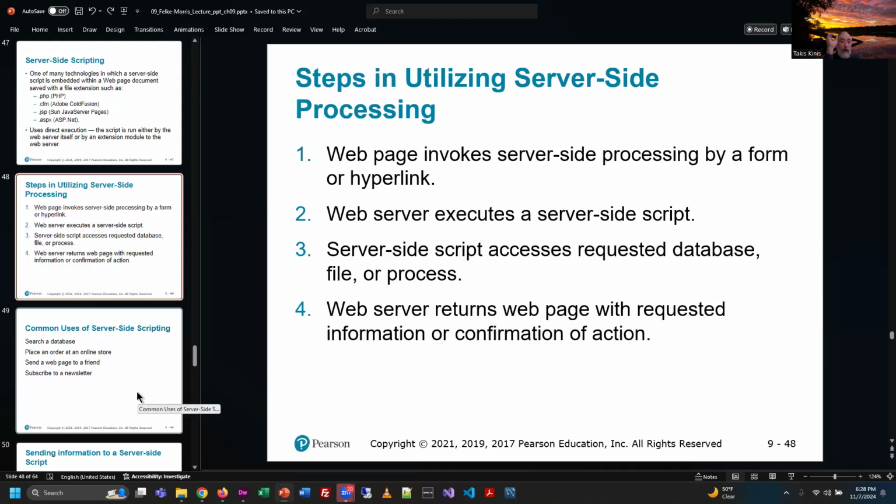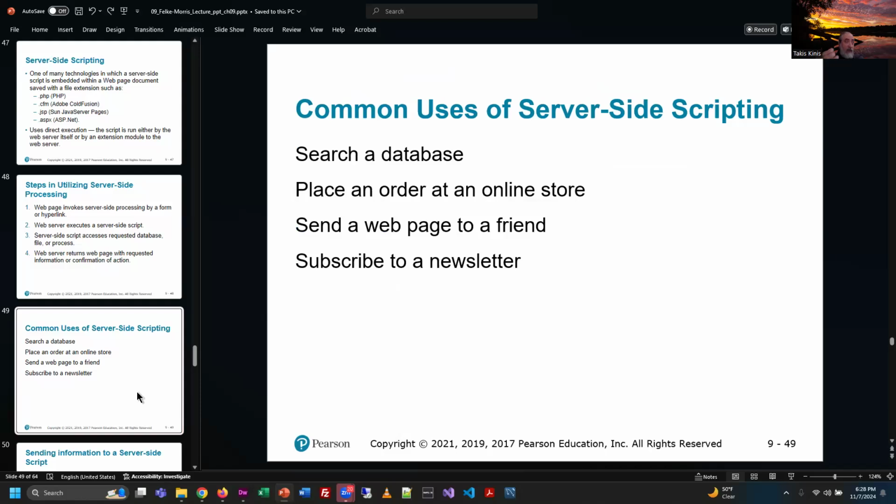But the important concept is that the real work of the form actually happens on the server, and the users have no control over that. It's out of their hands, right? The programmers, us, we do have control over it.